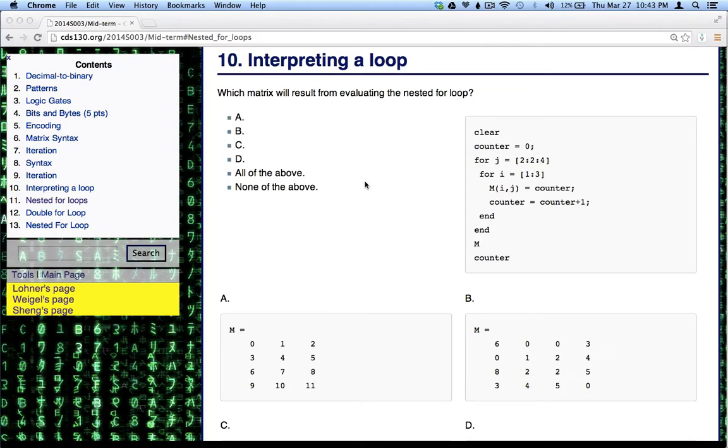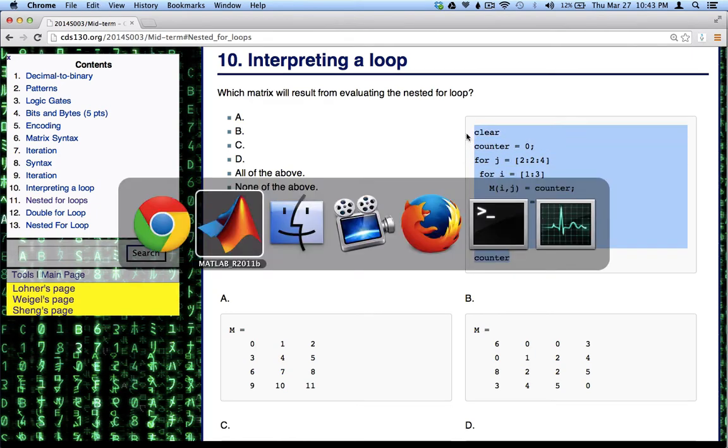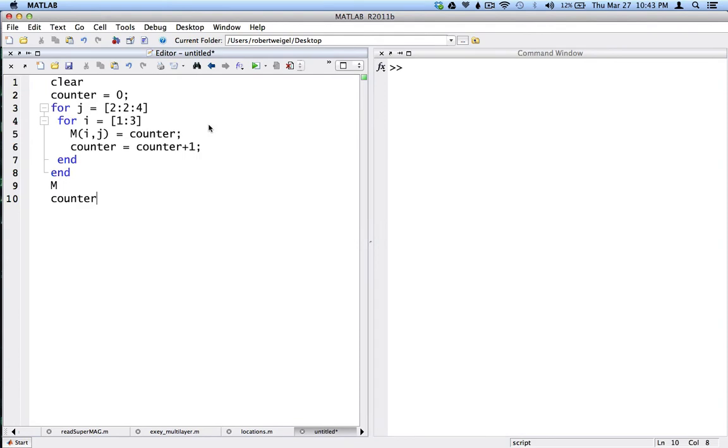This problem is a basic nested for loop problem. It has several aspects to it that we need to inspect. So let me copy and paste this into MATLAB and discuss the problem before even looking at the possible answers.